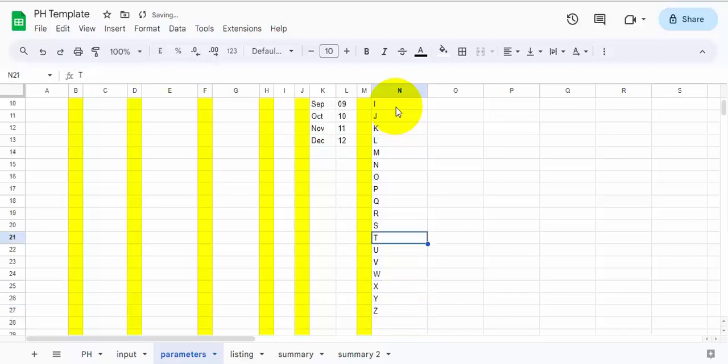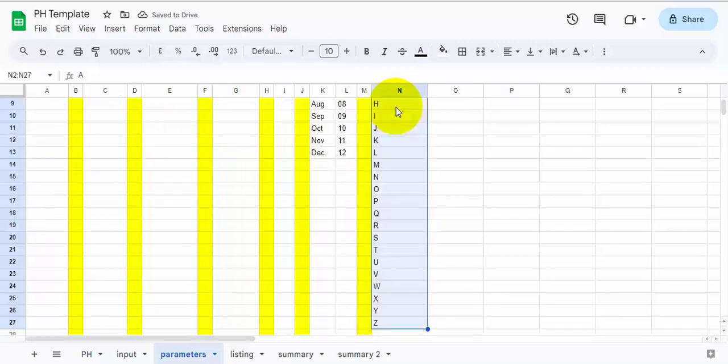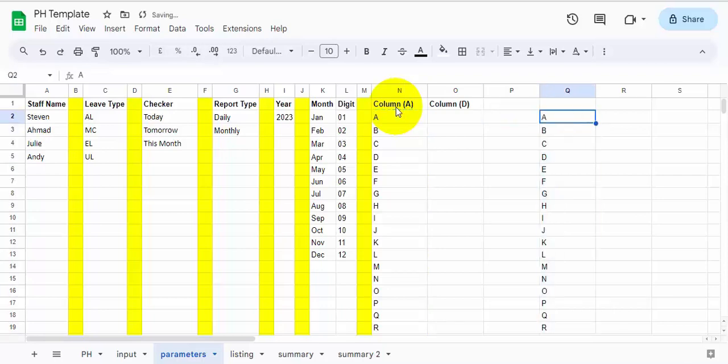What we're going to do is copy this one, and then do like this over here, and then change this one. This one is column A.